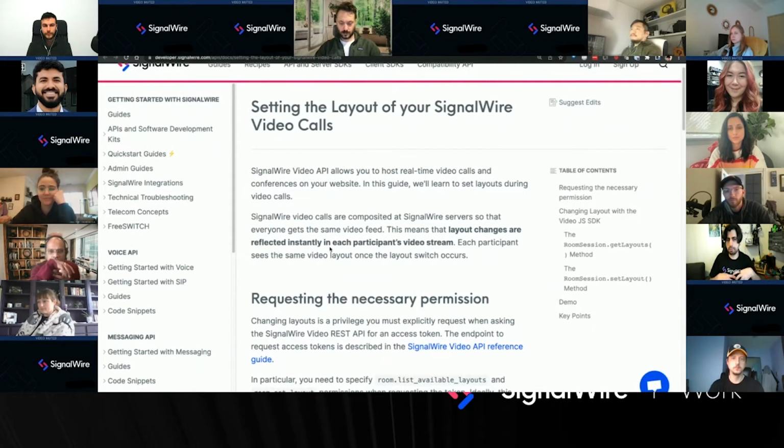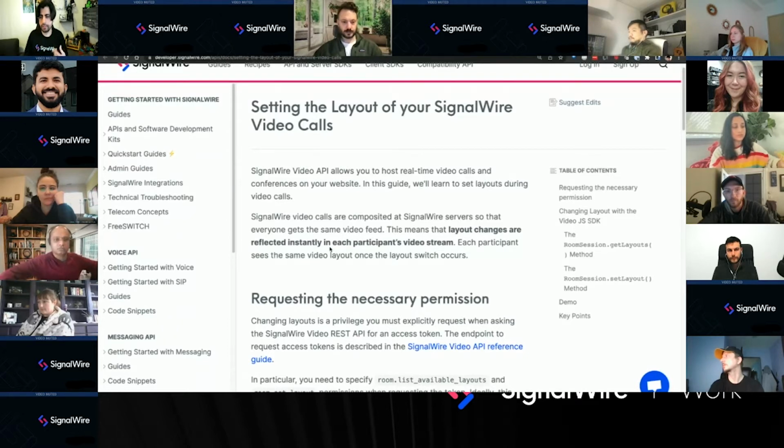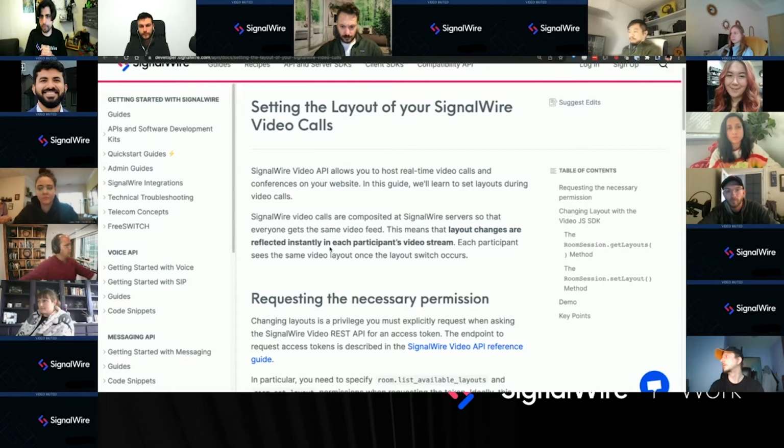Layouts are how SignalWire stitches together all these videos. With SignalWire, you're not connecting one-to-one with each person in a video chat. In typical conferencing applications, you create an RTC connection with every single person on the call, so you're getting their feed, they're receiving your feed, and they're receiving other people's feeds. What SignalWire does is this MCU approach, where everybody sends their stream out to SignalWire, and SignalWire puts everything together in a single layout and sends it back as one stream.